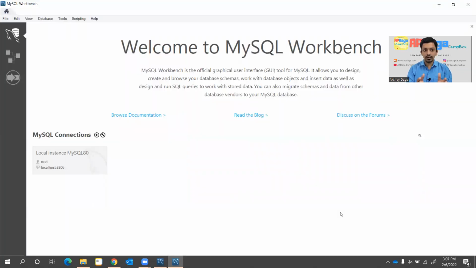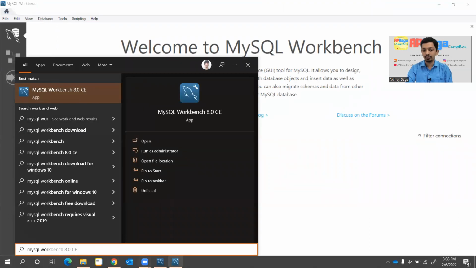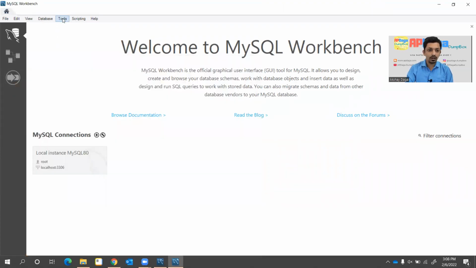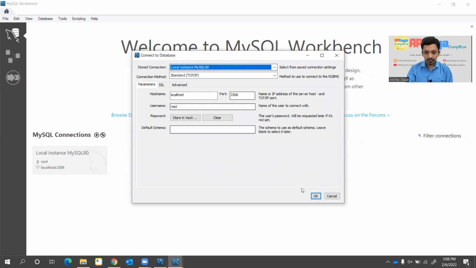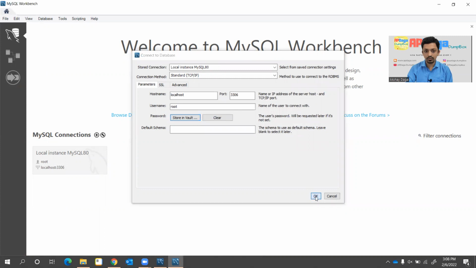MySQL Workbench is opened automatically. If it doesn't happen for you, you can go to Start and search for MySQL Workbench, and you can open it from here. Once this is done, I'll go to Database, then Connect to Database. I'll enter the password. Here I'll write the password MySQL because I have given this password. Once that is done, I'll say OK.